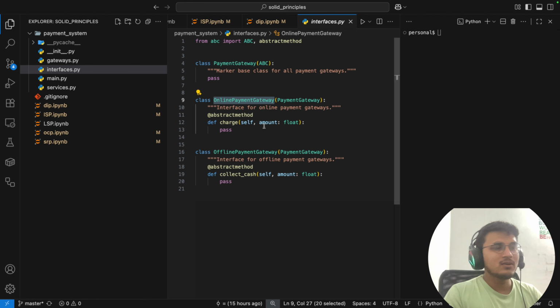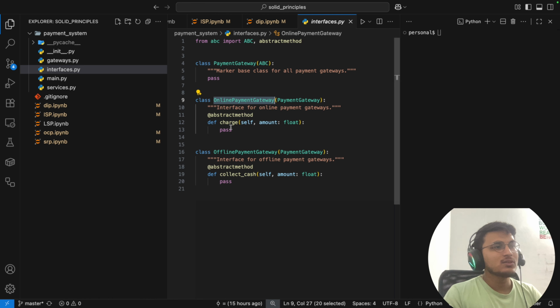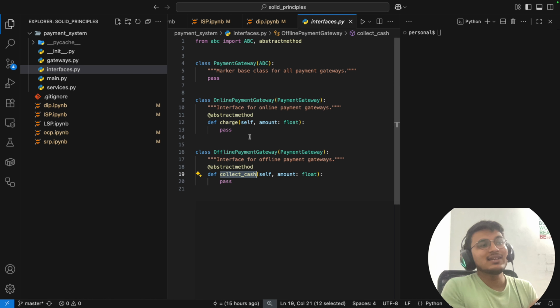So can you tell me which kind of principle it is following? Definitely it is ISP and LSP. Okay, because ISP means no client should be forced to depend upon methods it does not use. So if I go to the interface, this is having a charge, this is having a collect cash. So it's not like payment gateway should always be having charge and collect cash. Okay, and same for LSP.